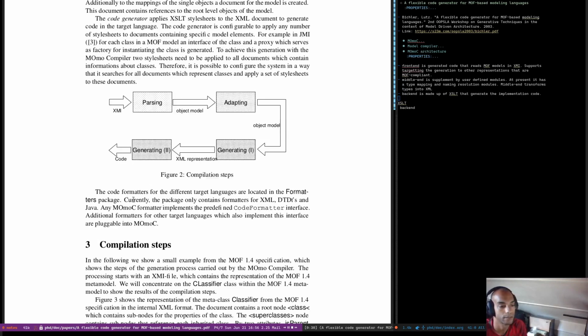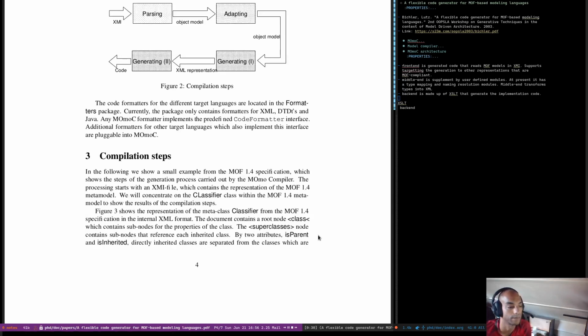The code formatters for the different target languages are located in the formatters package. Currently the package only contains formatters for XML, DTDs, and Java. One thing we haven't actually done in Dogen yet is to support XML, something we may do in the future. Any MOMO C formatter implements the predefined code formatter interface. Additional formatters for other target languages which also implement this interface are pluggable into MOMO C.